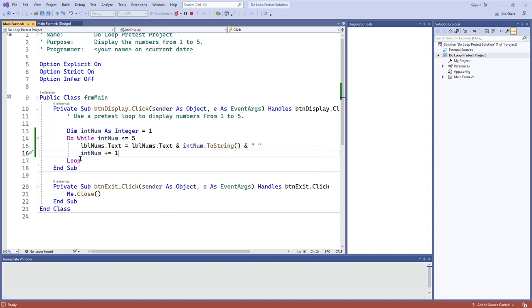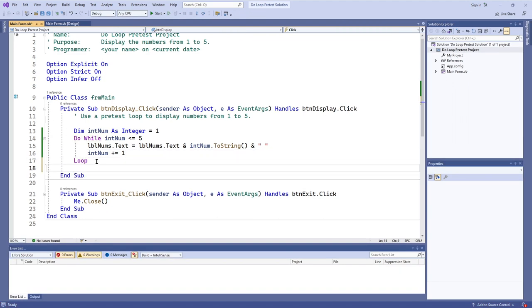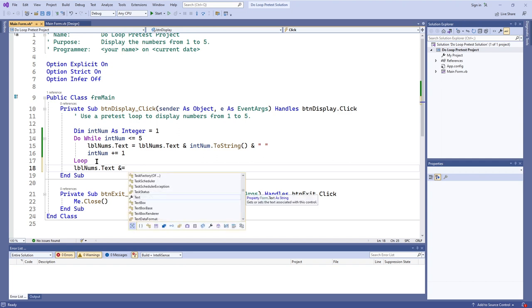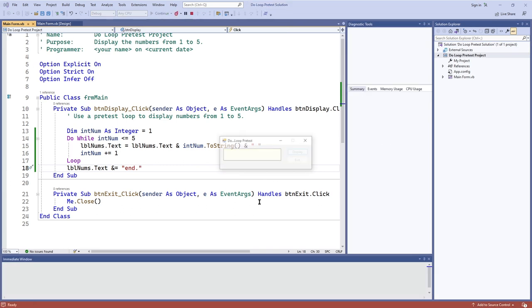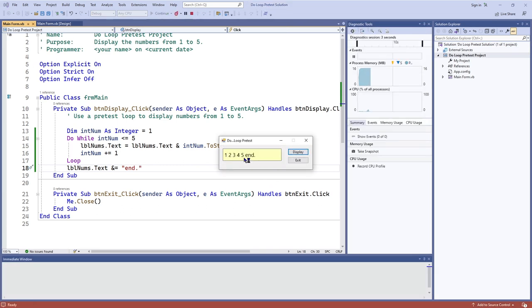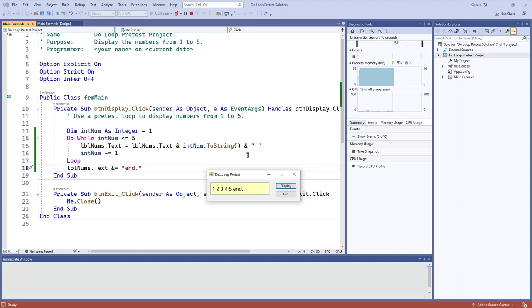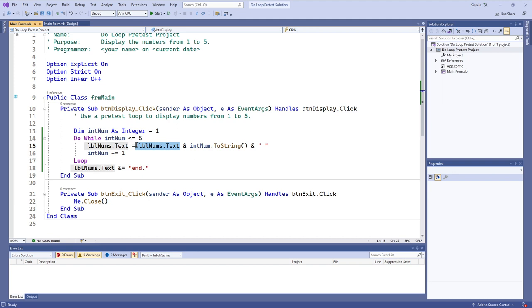But I could show off that space by concatenating one more string to it. Here I'm going to actually use the concatenation assignment operator, and I'm just going to put the string containing 'end' right at the very end. So now you can see the space that shows up after the 5. Note that there's no space before 'end'. That space only shows up because of this space right here when 5 gets entered into labelNums.Text. And of course, I can use this concatenation assignment operator.